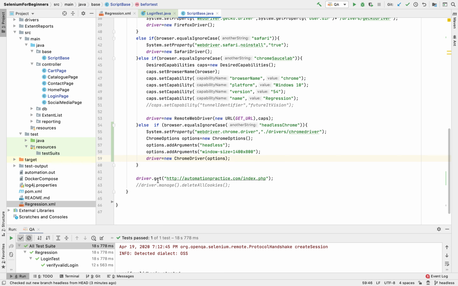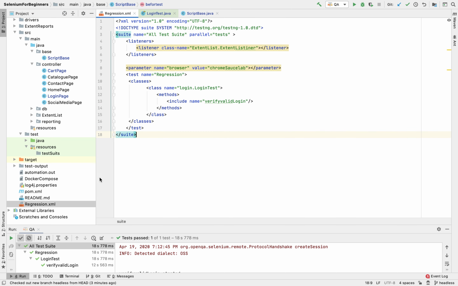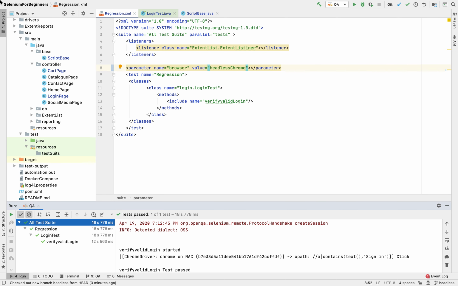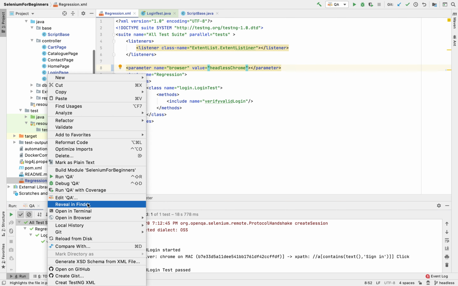Now we're going to pass the headless Chrome. We go to our regression suite, which we already provided, and change from here to here. Now that will run your test. You will see your test result, but you're not going to see any browser opening. Even if a session opens, it will not show the UI, so make sure of that. Okay, now let's run the test.